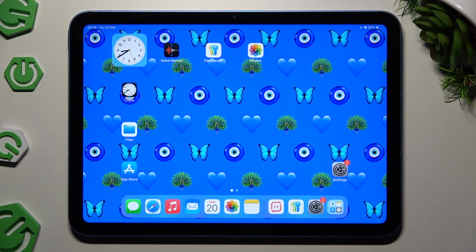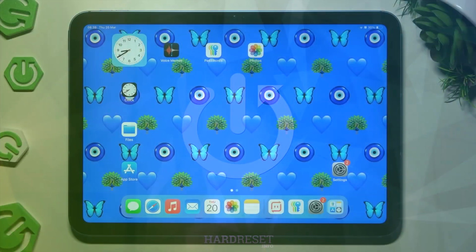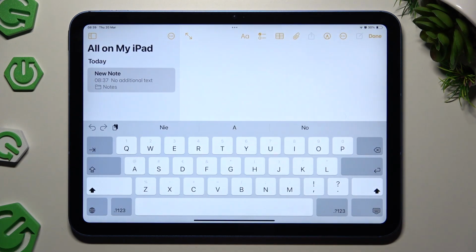In front of me is iPad 2025, and today I would like to show you how you can turn on and use voice typing. Begin by launching your keyboard.